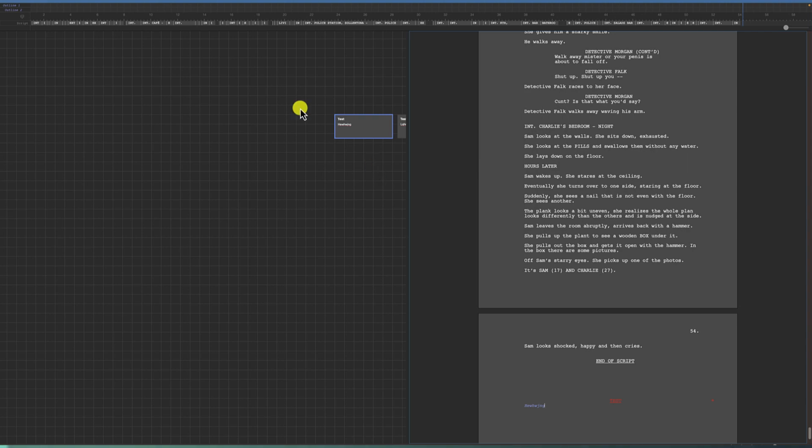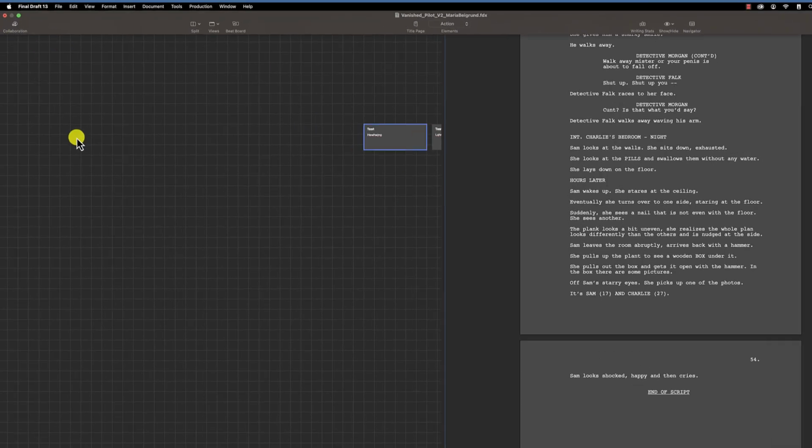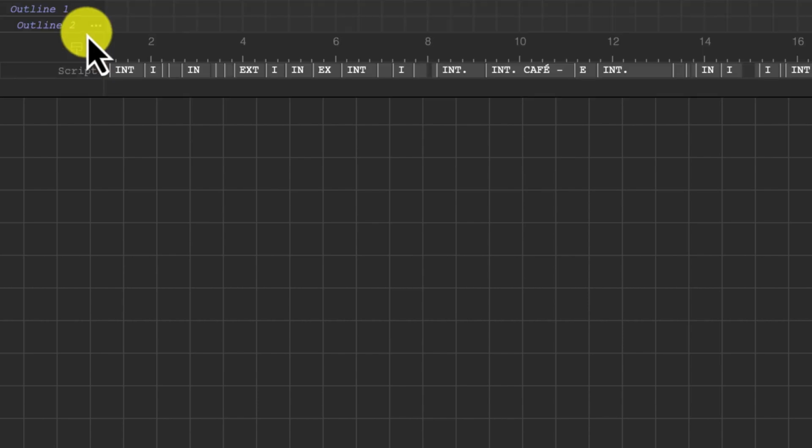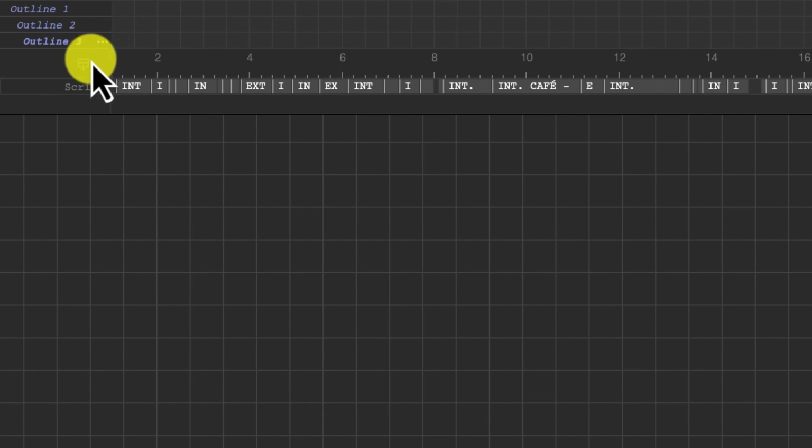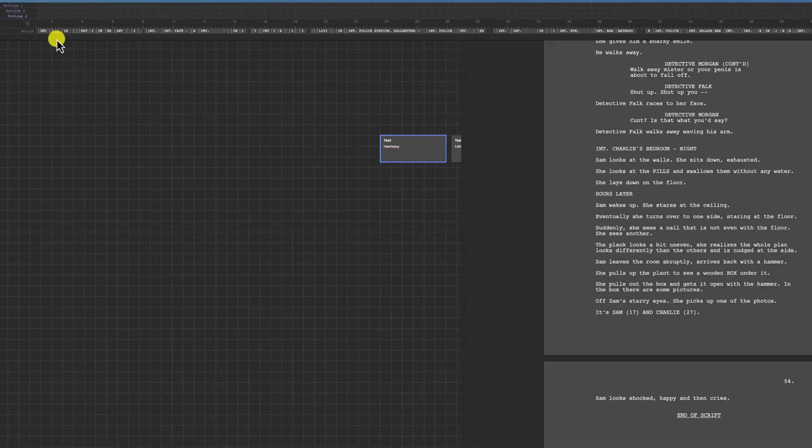I don't know if you could do that before. I haven't used it anyway. And then, as always, you have the outline here, and you can add a lane, whatever, lane, send to script.